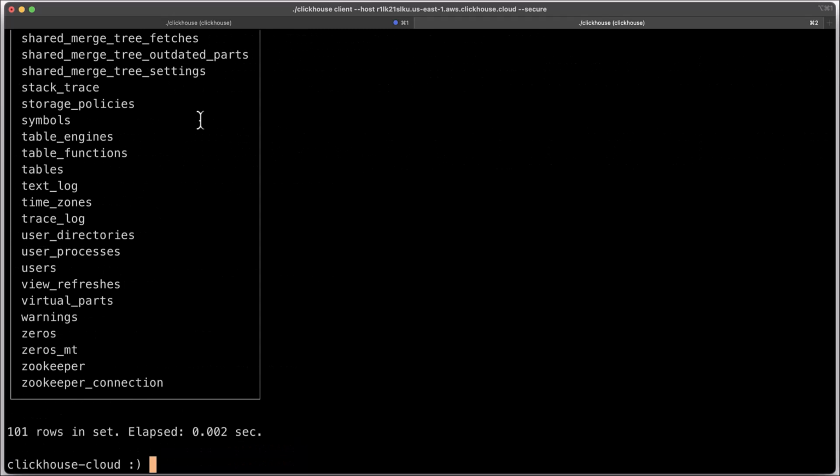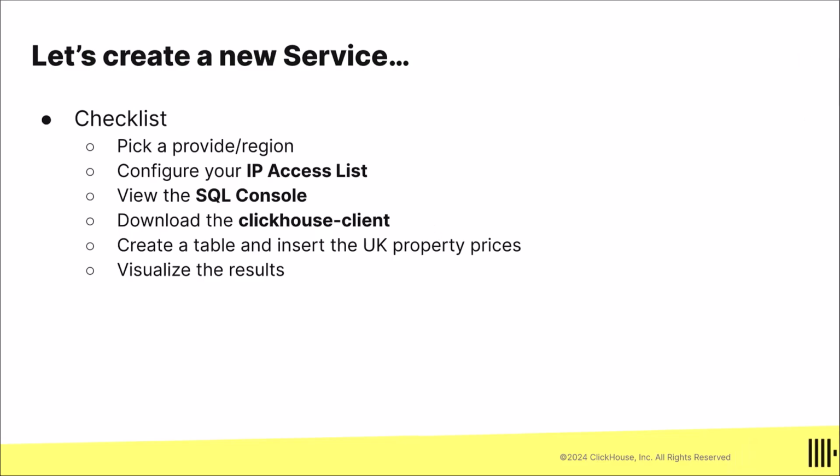This particular deployment has 101 tables in it. And like I said, I'll talk about some of those tables later on, but just, I suppose, quickly to see it, there's all this read-only information about what's happening on your service. And so it's super handy. All right, let me go back over here.